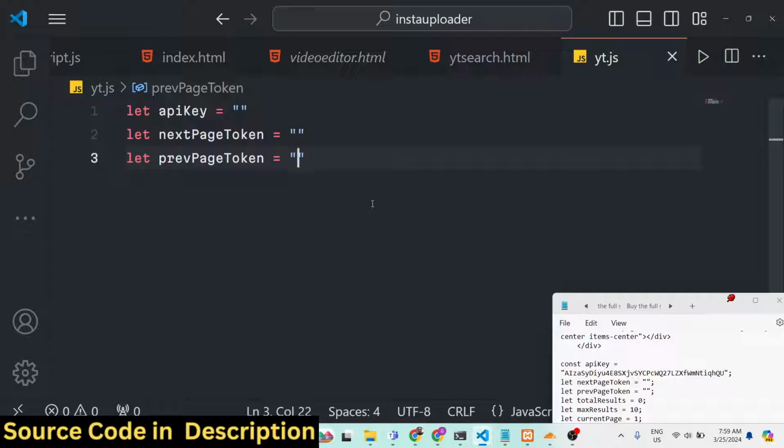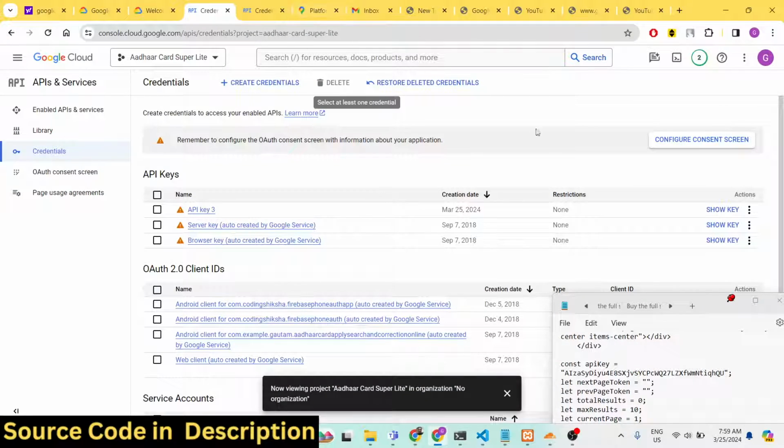These are the next page token and the previous page token. This is useful if you want to retrieve more results from the API. We will use these tokens to make subsequent requests to fetch more data from the API. Now, this API key, you can retrieve it using your Cloud Console.